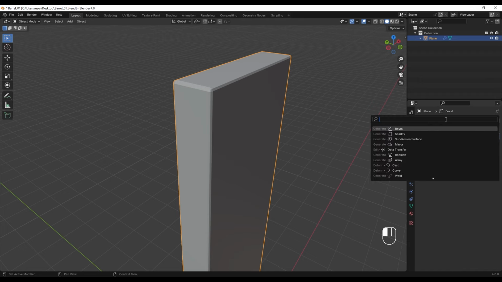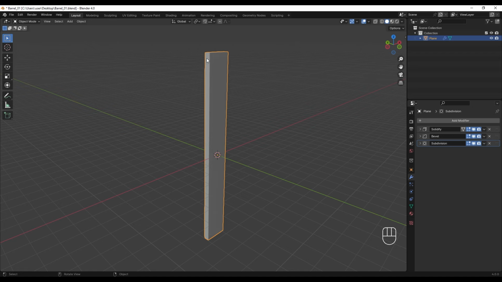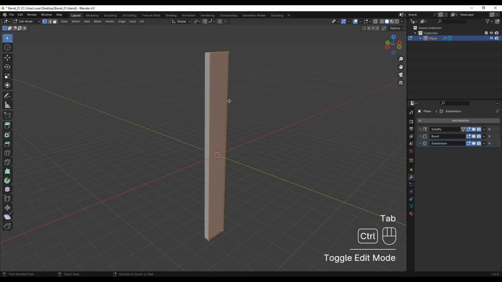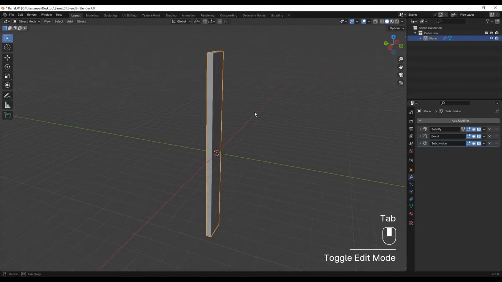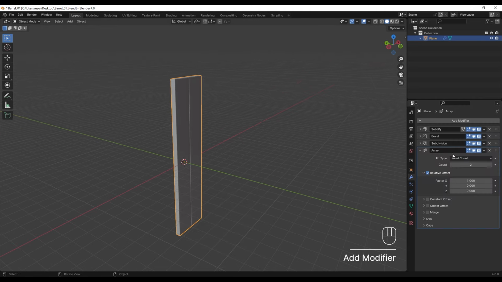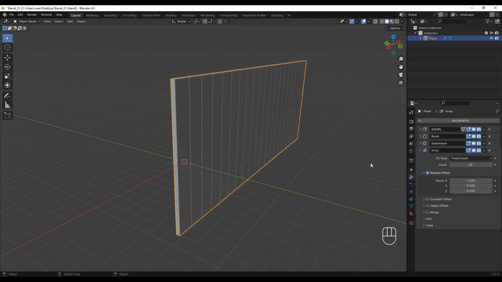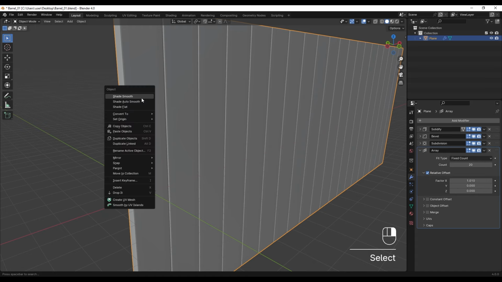Alright, next is subdivision surface, 1 level. Also, we can add 2 edges here and here. So go to edit mode and Ctrl R and click and right click to apply, and then Ctrl B for adding 2 edges here, something like this. Next, I'm gonna add the array modifier. So array, and I'm gonna put the count on 20 and the factor on 1.01. Then also we can add the shade smooth.